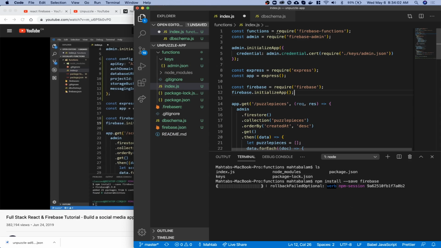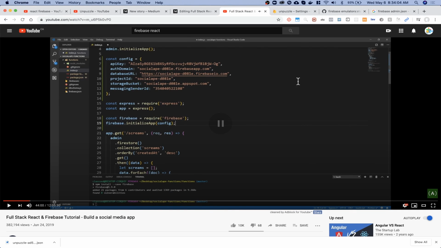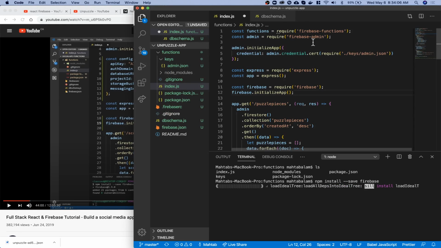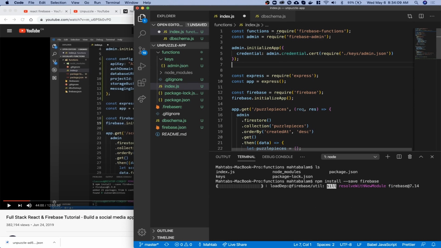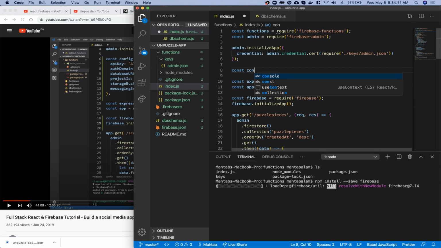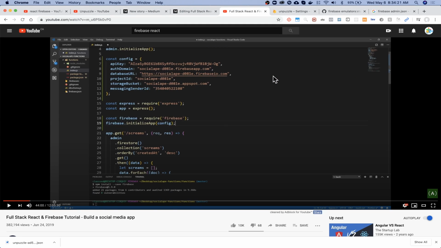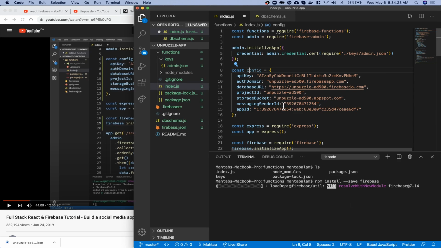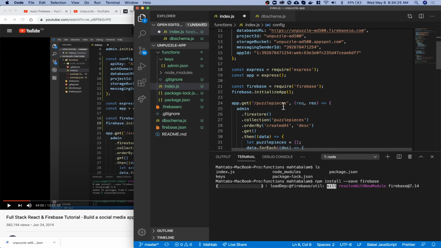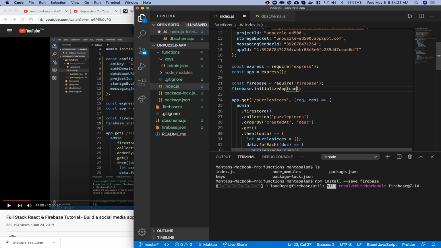Pass it as the argument to initializeApp, so that Firebase knows which app we're talking about. Firebase config. Let's just make it config.